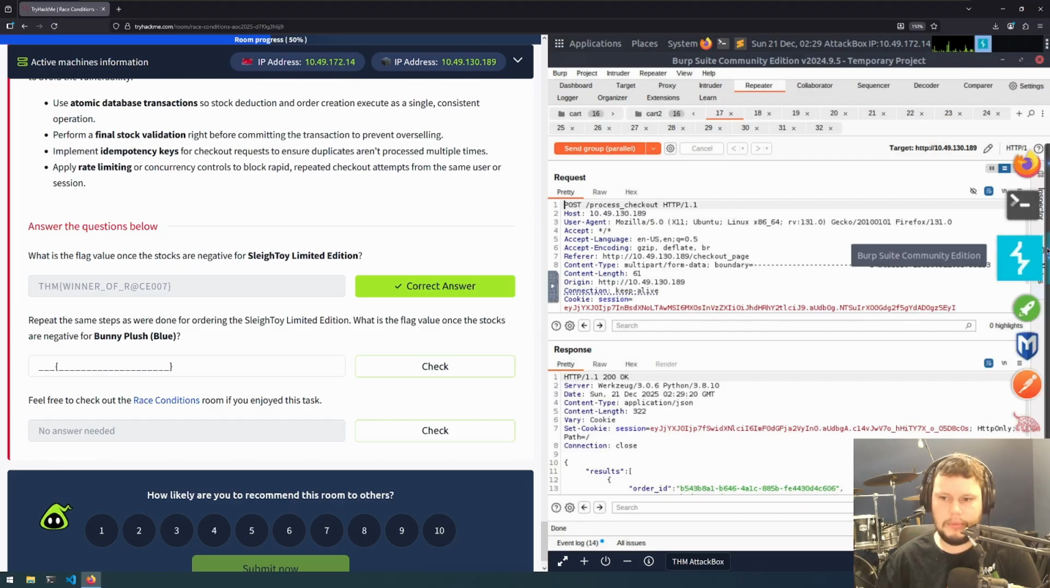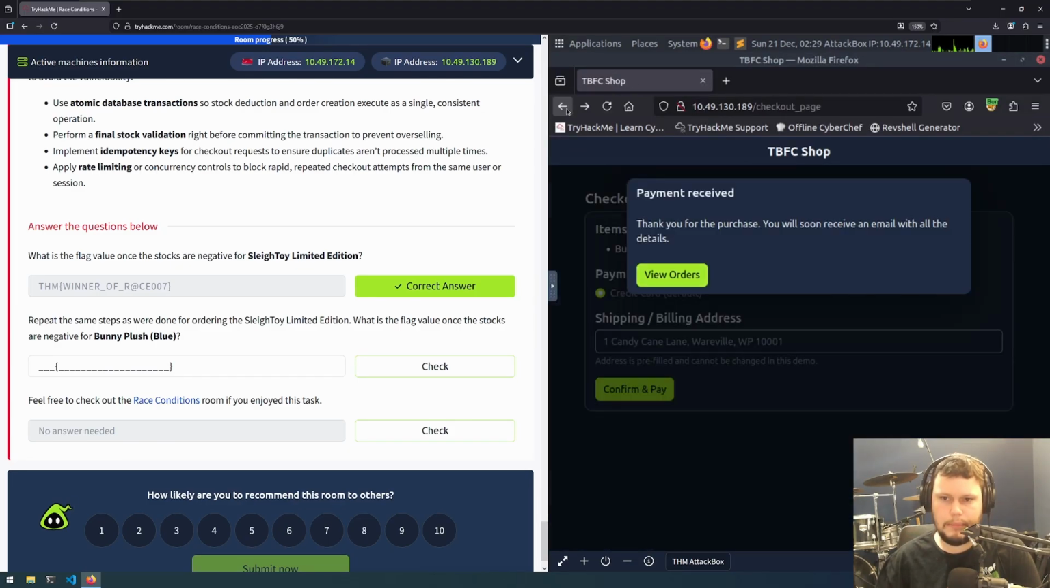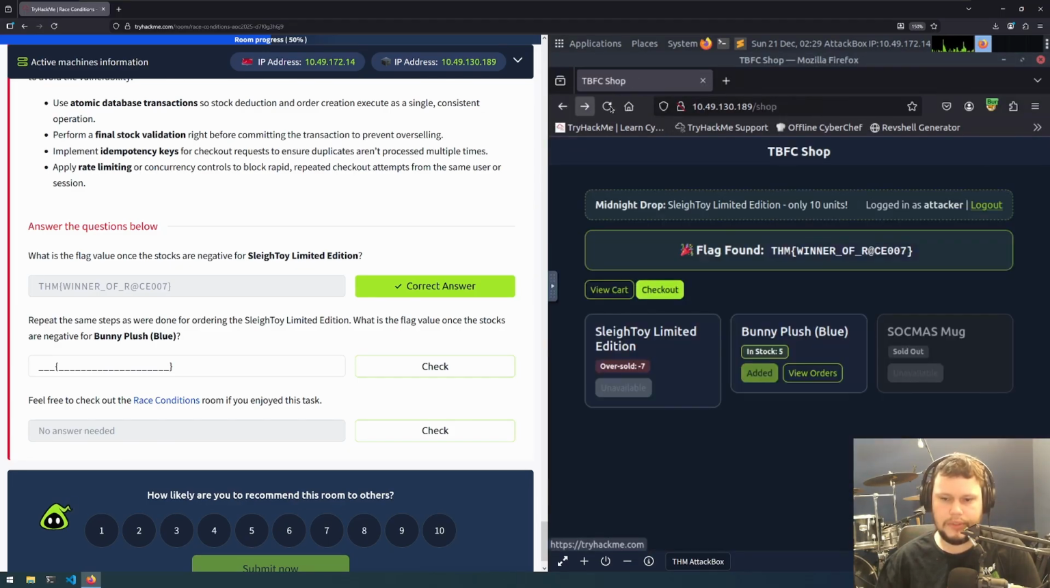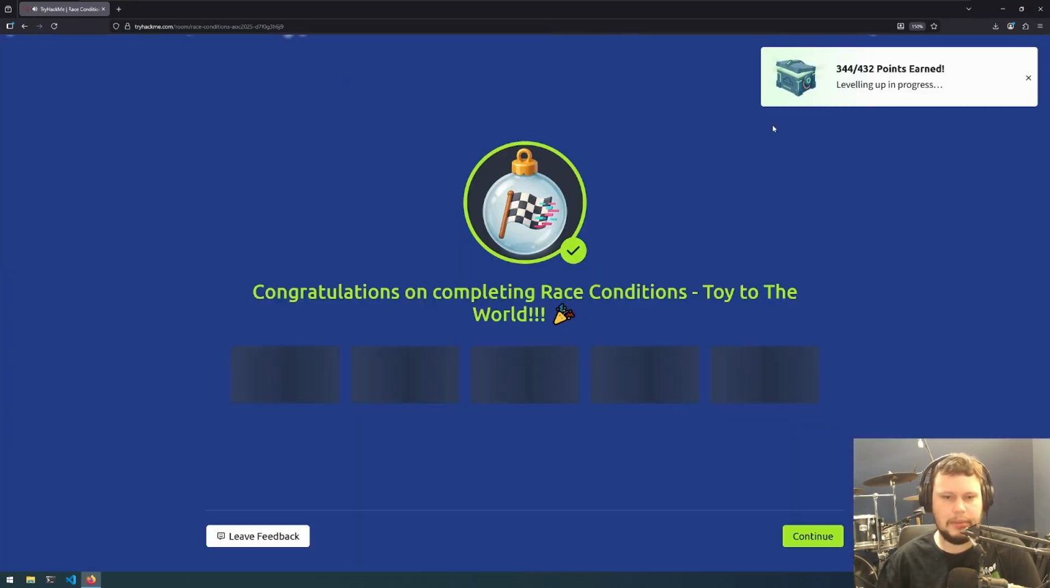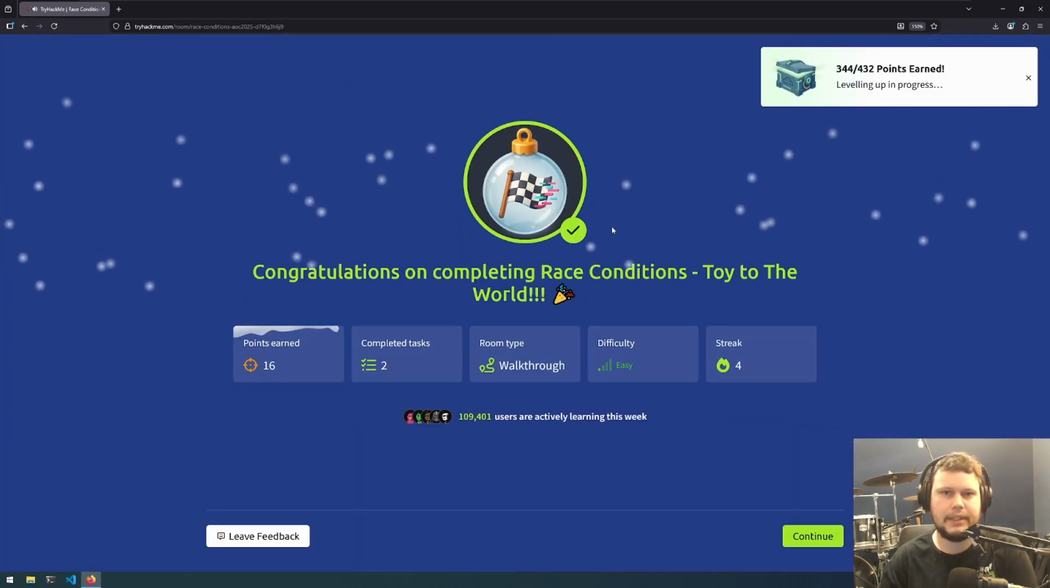With that done, we go back to Firefox, go back to the main page of the shop, and refresh it, and we can see the bunny plush blue was oversold, and we have the second flag. So we can copy that, paste that into here, and that is complete. So that was day 20 of Advent of Cyber 2025 complete.